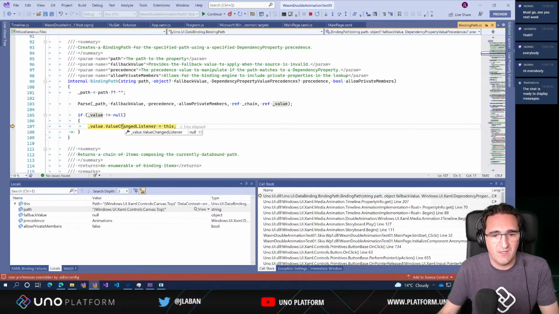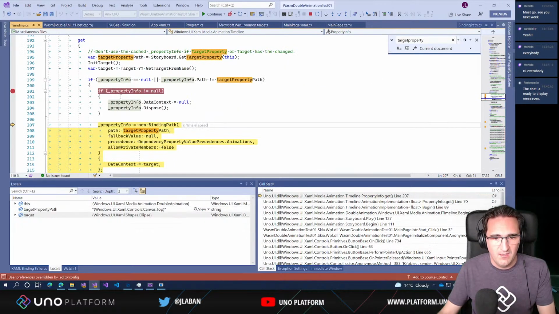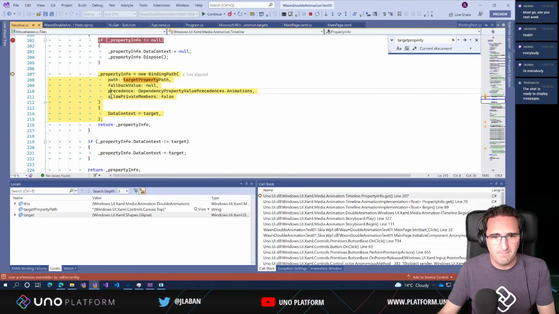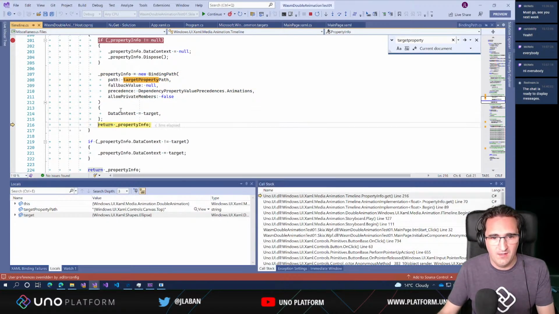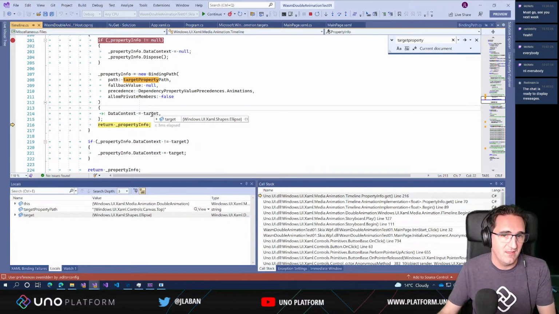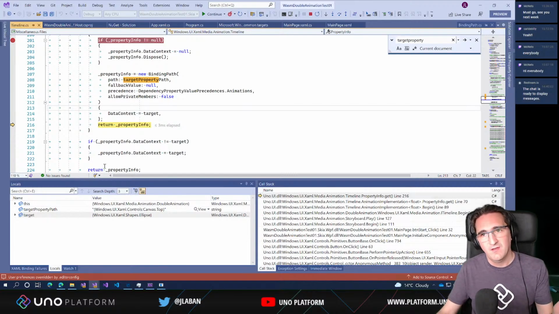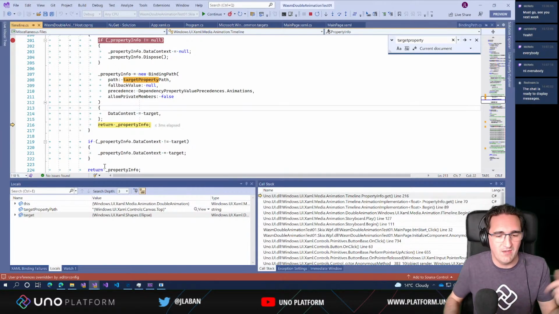So we have a value change listener that's set to itself, which is fine. It's not particularly useful here. We're also setting a data context, and that's where we're getting all the bindings that need to be happening, and all the property matching that needs to be happening to ensure that we're getting the right value.